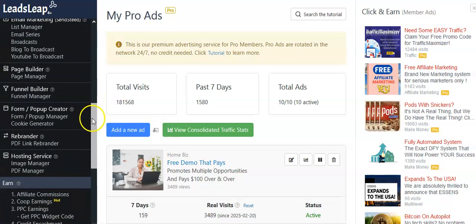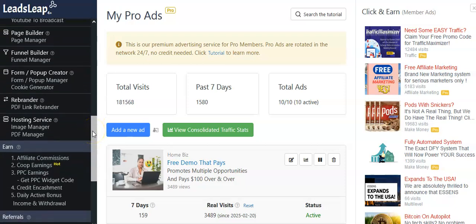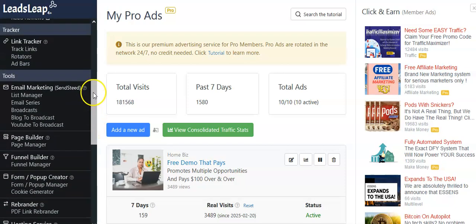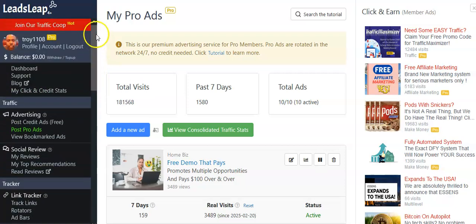But my favorite, and you also have the ability to earn affiliate commissions. Please don't quote me. It's been a while. I think it's like 50% at the pro level membership. And check out these numbers. Right now, my total visits total 181,568 members clicked on my links to look at my ads.